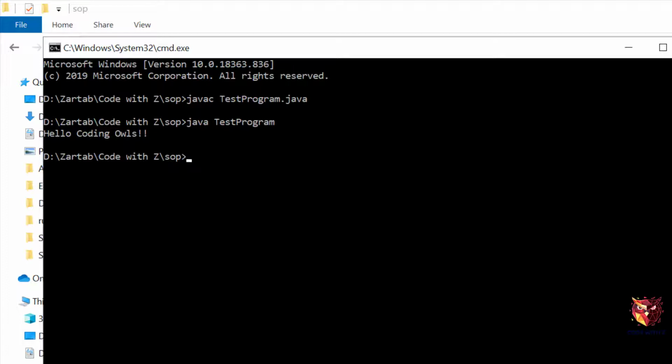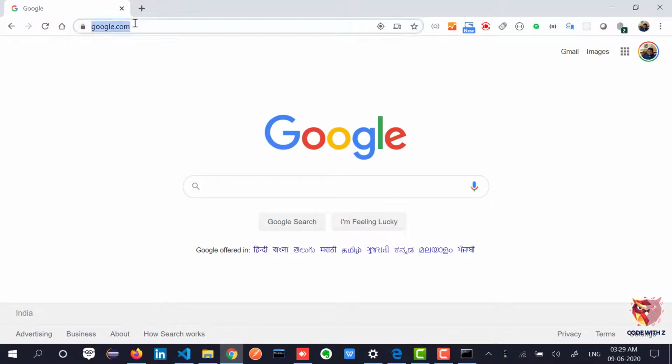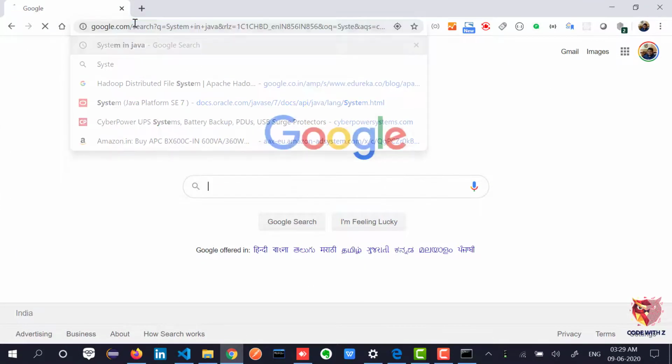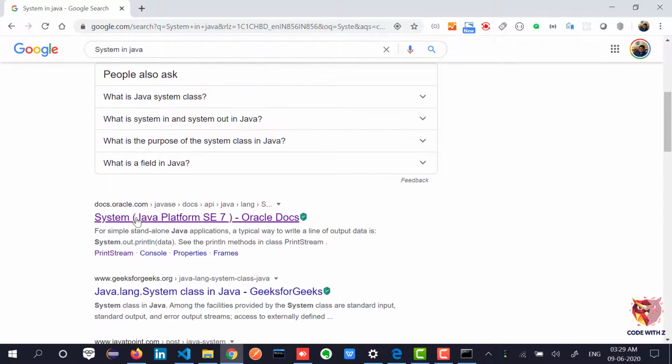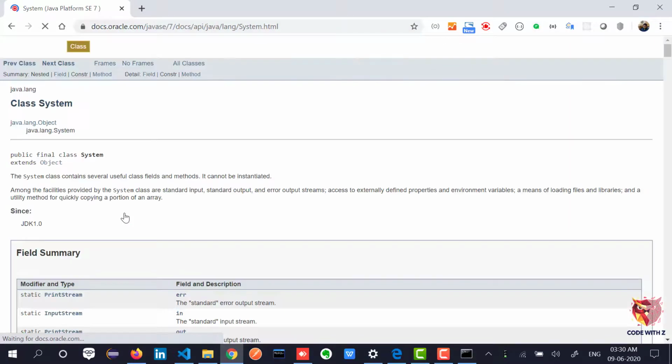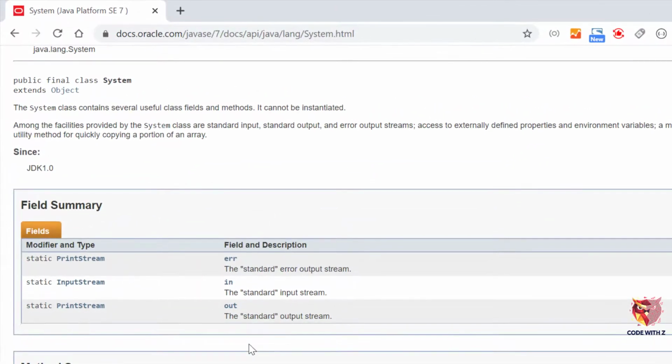The answer lies in the documentation. What I'm going to do is go to my console and search for the System class in Java, and let's see what is behind it. So here we have System, and inside System, can you see now, here I have a variable by the name out, and this is nothing but an object of another class.